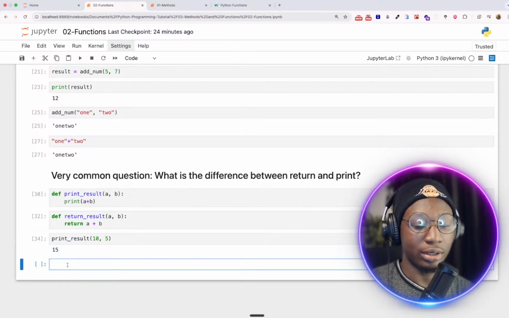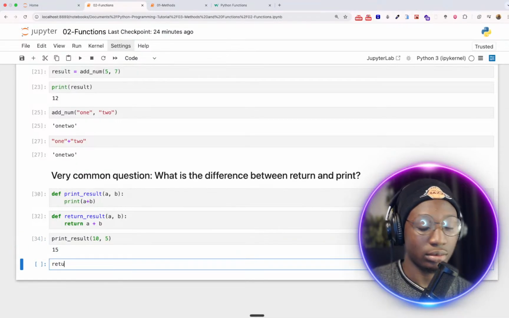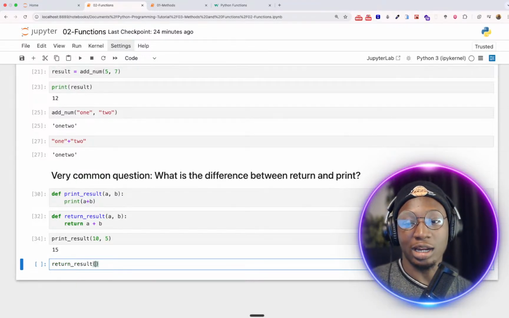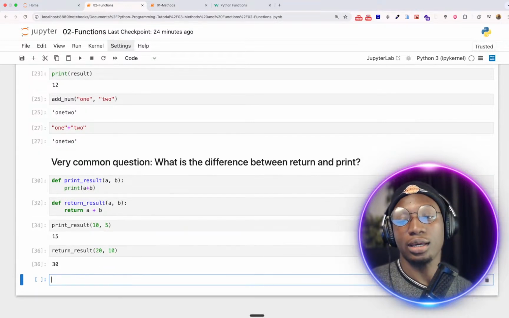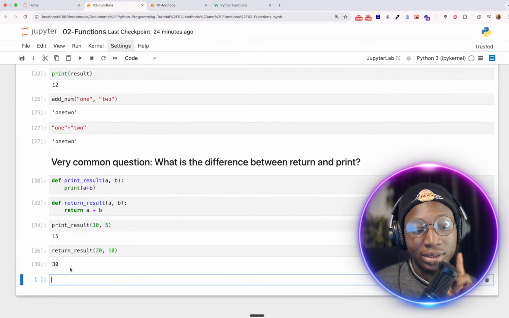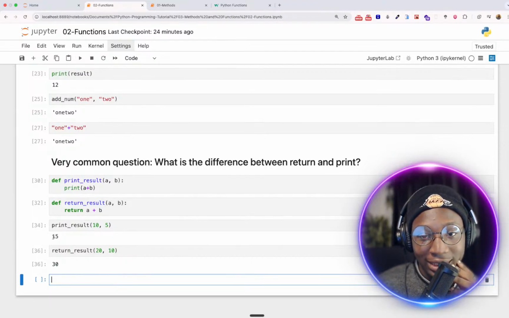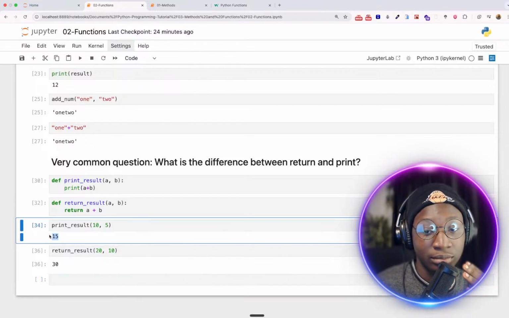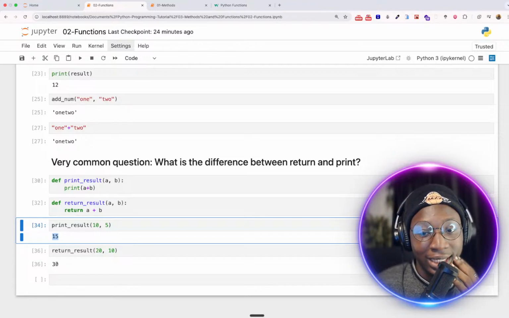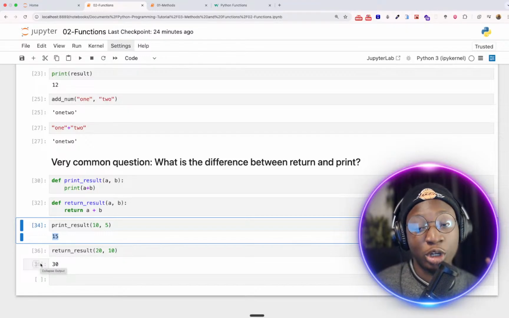Let's also do return_results, and I'll pass in two arguments right here, 20 comma 10, and you can see it's giving me 30. Now take note of this. When I call print_results, you can see it's not returning a cell number, so that means it is actually getting printed out. But right here it is returning 30. Normally this is not supposed to get printed out, because we are using Jupyter Notebook.